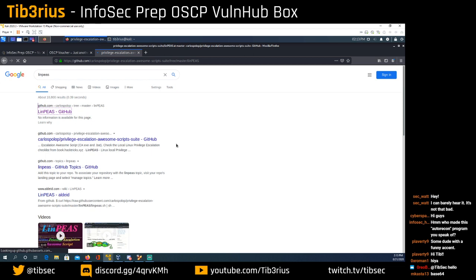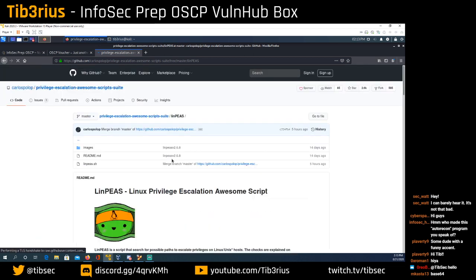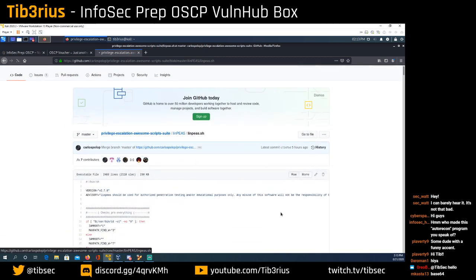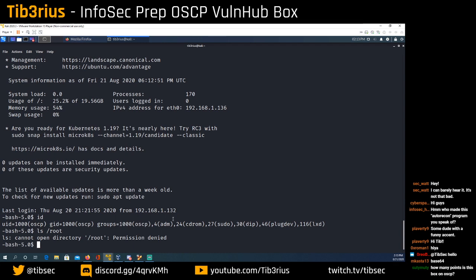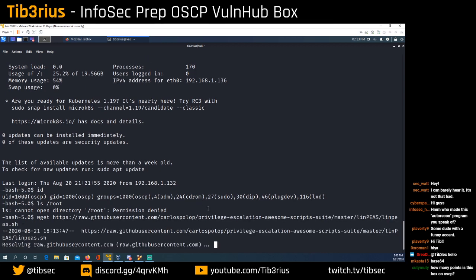So I'll go here, and my internet is apparently slow. There's a number of ways you can get this onto the box, but luckily I gave this box networking, so I can just wget it. So I'm going to run that. It's going to take a little while for some reason. I don't think it resolves this very fast, but it will eventually.